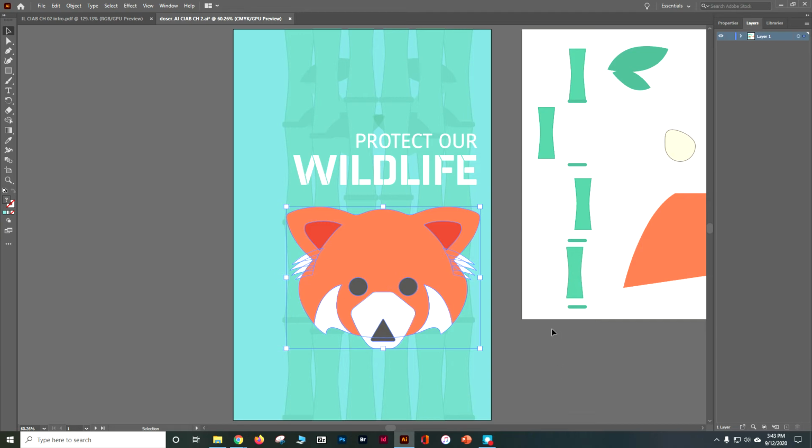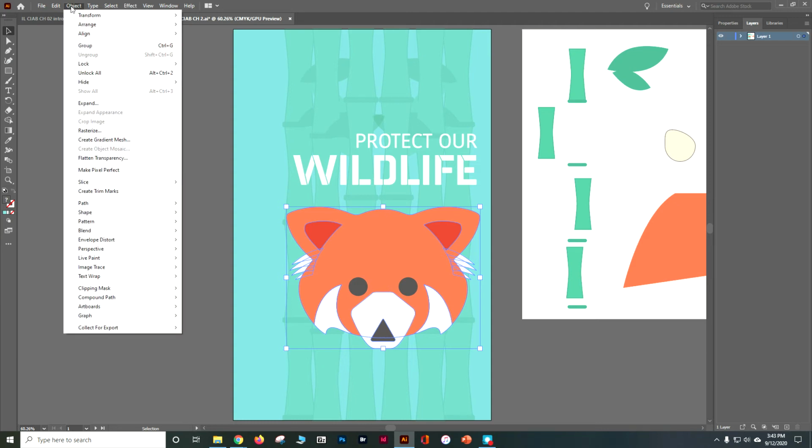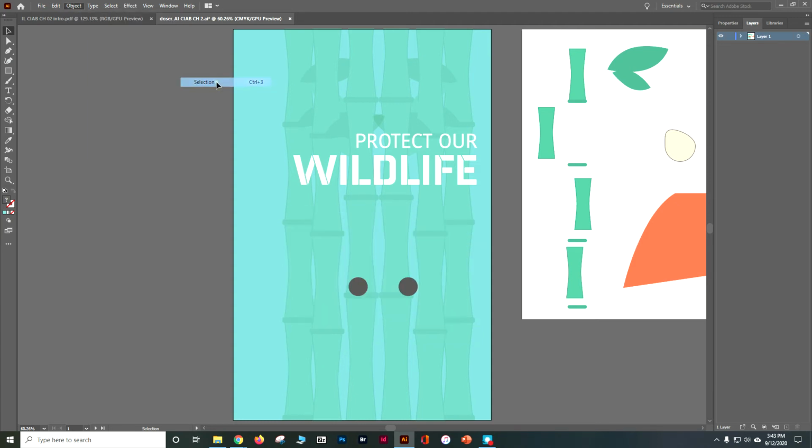So now we can hide and show different parts of this actual selection. So let's hit the Shift key. We should be able to take those eyeballs out. So we know that those eyeballs are not selected because I hit Shift and clicked each of them. And now let's go Object, Hide and Selection. And we should end up with everything except the eyeballs, which is exactly what we wanted.